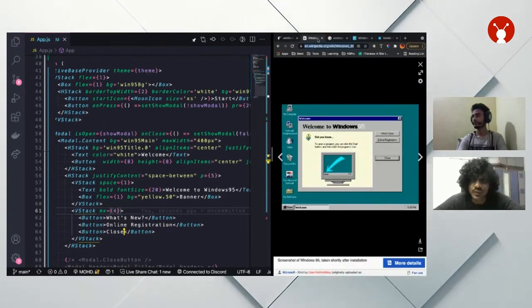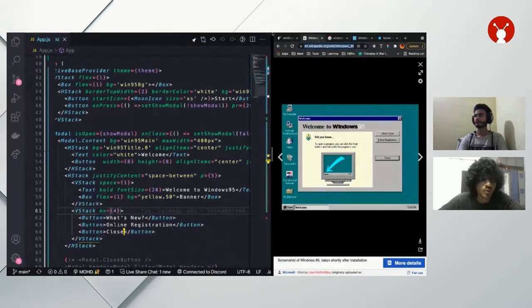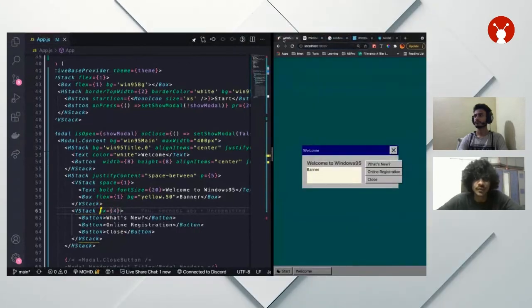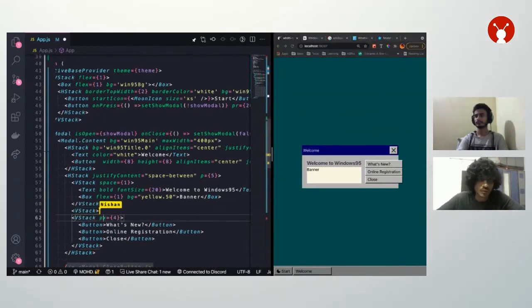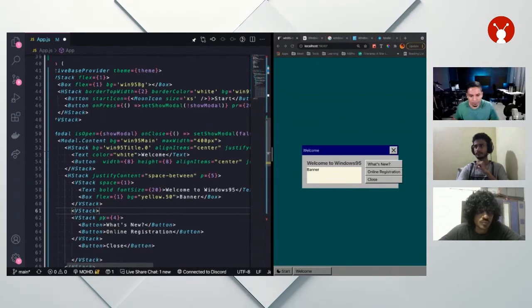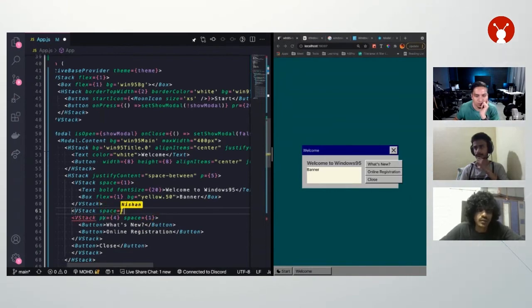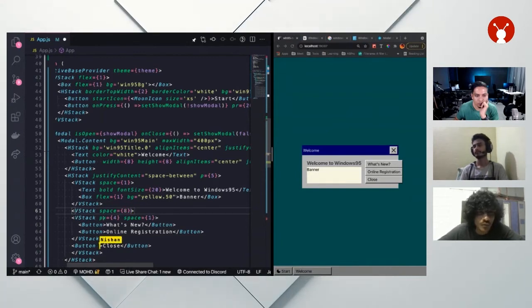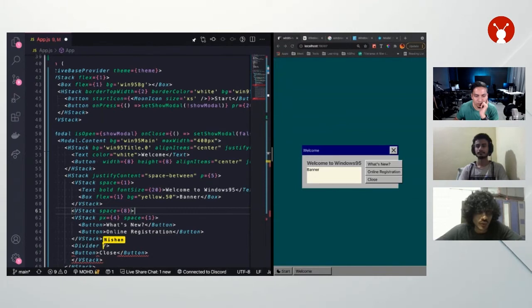Here what we can do is move What's New and Online Registration into one VStack, and all the three buttons in a different VStack. So let me show you how we can do that. Right now we have all of them in a single VStack, but we need more spacing for close. So we have one VStack over here, move the close button over here, and give this a bit less spacing and this one a bit more. Let's just give it 8, and we can also have a divider in between. Okay, we need to import the divider.